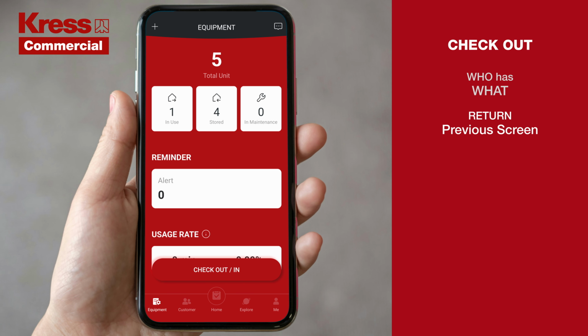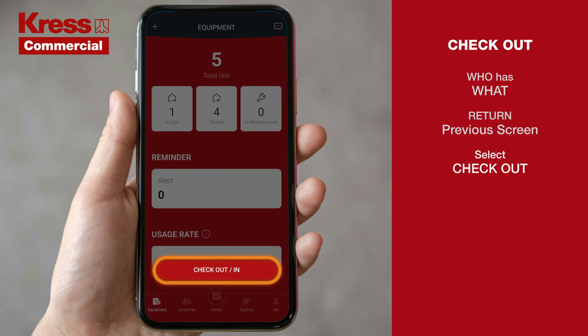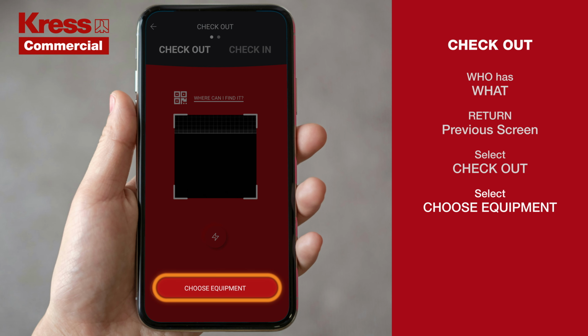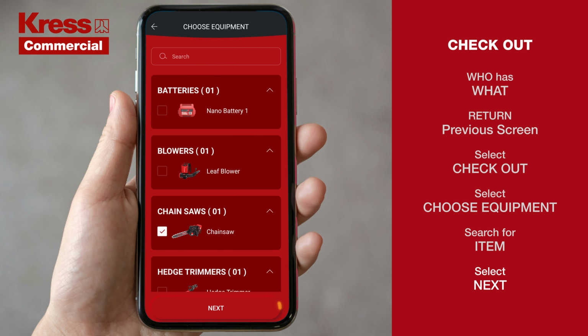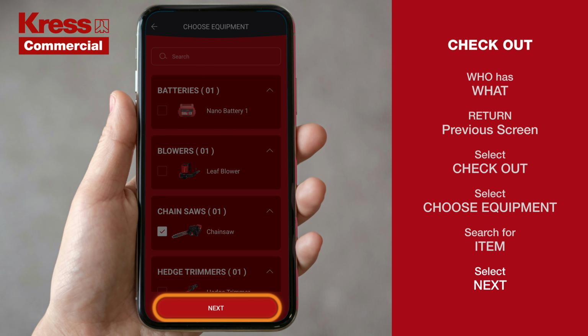You can also check out an item manually. Select Checkout and then select Choose Equipment. Select the equipment to be checked out, select Next and continue with the process as before.